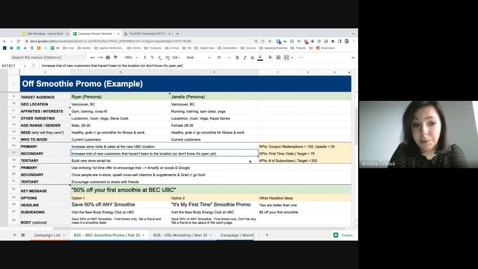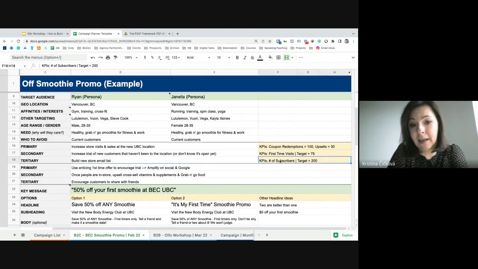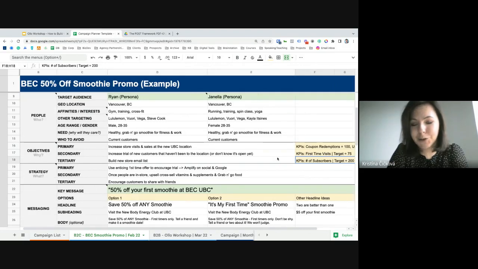And then our third objective, because we wanted also to use the fact that these people had never been in our store or never heard about Body Energy Club. So our third objective was to actually build an email list, so we can use this information for any future campaigns, upsells, and to increase the lifetime customer value. And for that, we chose the KPI as the number of subscribers, and the target was 200. Target was 200, sorry, emails.